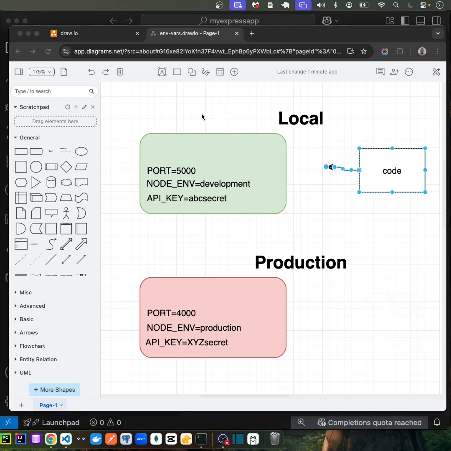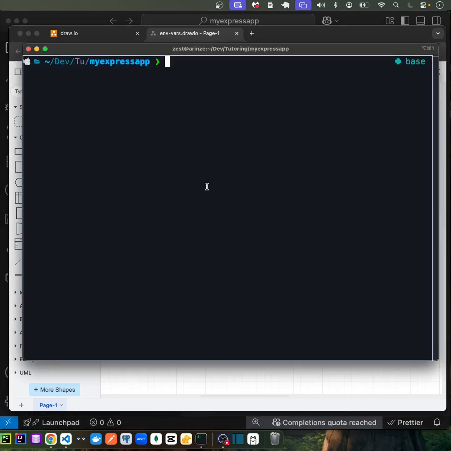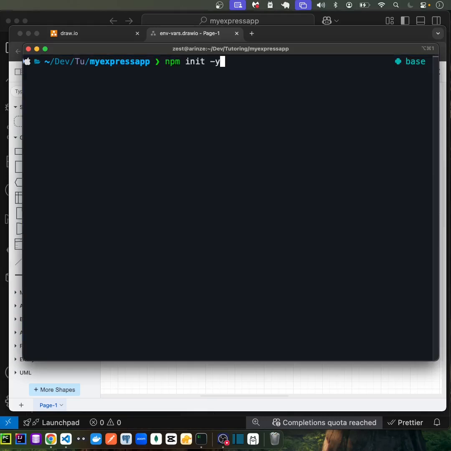In your environment variable files, you can have whatever makes sense for your application. A common use case includes port number, node environment, API key, and stuff like that. I'll go ahead and initialize a new Node.js project. I'm going to say npm init -y.